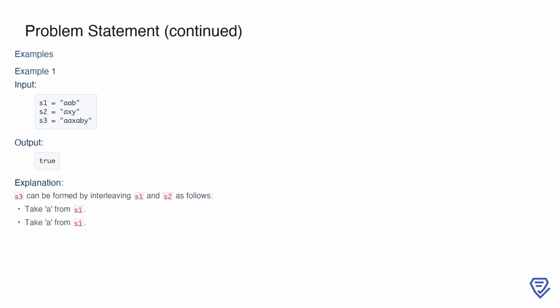For the first example, we have S1 as ob, S2 as axi, and S3 as axiB. Here, the output is true, as S3 can indeed be formed by interleaving S1 and S2. To see how, we start by taking the first of from S1, followed by another of from S1. After that, we take X from S2. The process continues with the next A and B from S1, then finally Y from S2. Notice that all characters from both S1 and S2 appear in S3 in the correct relative order, and the length of S3 matches the combined lengths of S1 and S2.